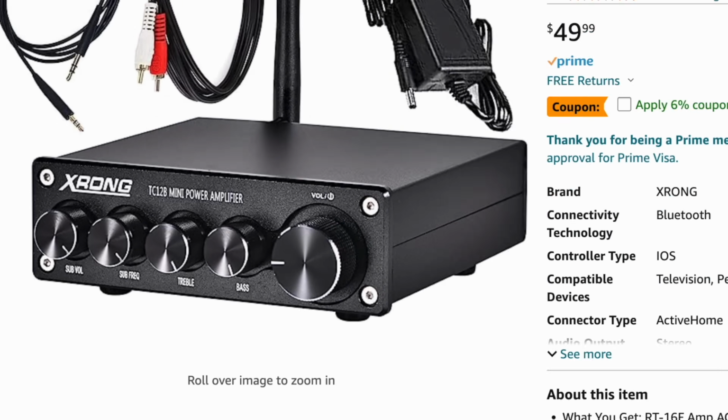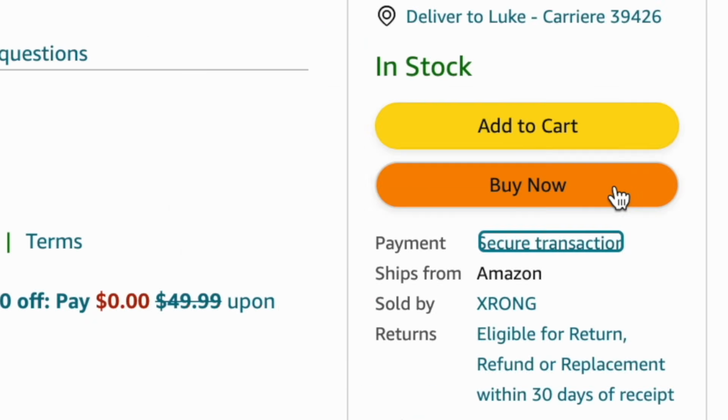So I think I found the perfect amplifier from this company called Xrong. So now we just gotta wait for that amplifier to come in, and we'll test to see if ChatGPT was right.